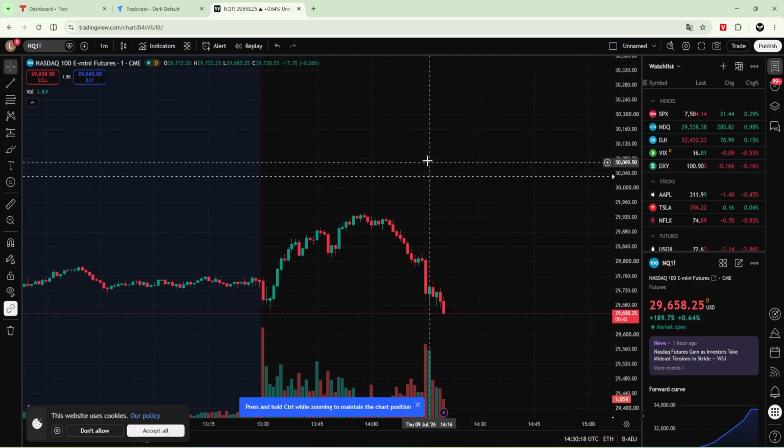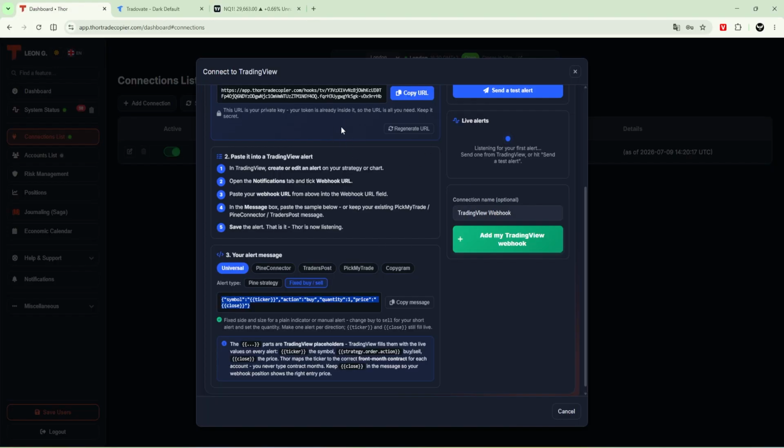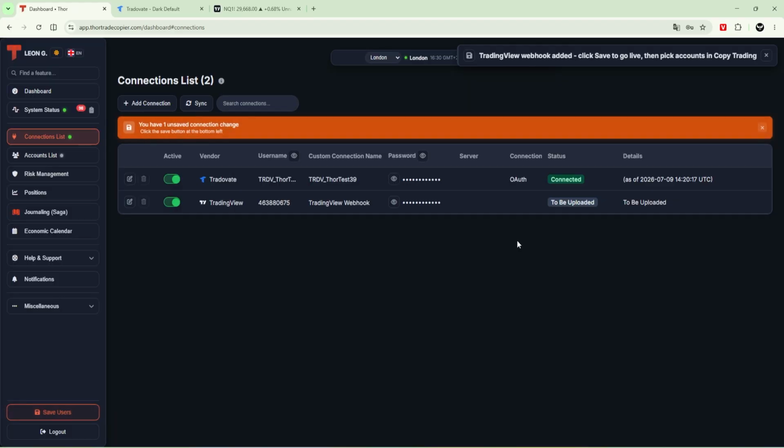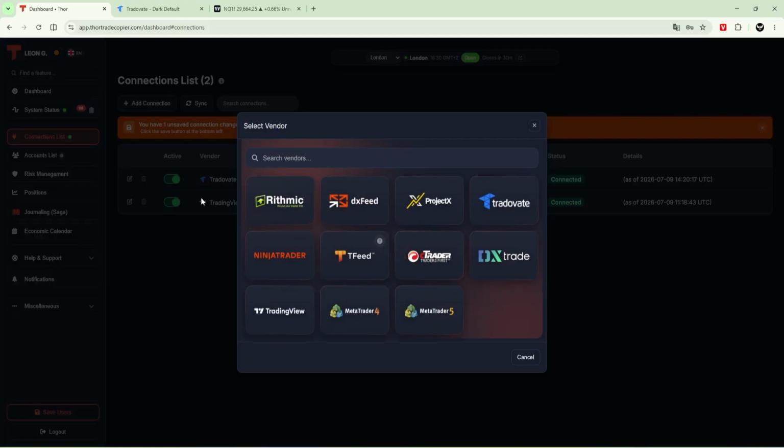So that's all good on the TradingView side, no problem, we don't change anything. On the Thor side, however, I'm going to click this button to add my TradingView webhook. There. So now you can see a connection has appeared with the name TradingView. And I still have my Tradovate Thor Test 39 connection, which is going to serve as my follower account in this instance. Okay? So something really important to mention is that obviously Tradovate is already integrated with TradingView. But here, TradingView could easily be swapped out for any of these other brokers.